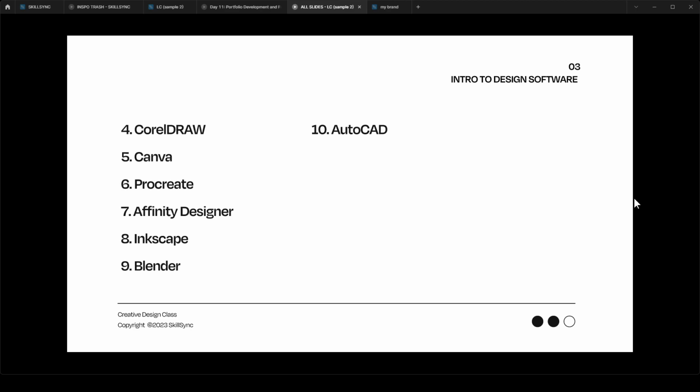We have CorelDRAW. CorelDRAW is very powerful. It combines Photoshop, Illustrator and Adobe InDesign. So I'm able to do image editing there, I'm able to create a logo there, and I'm also able to create my brochures in CorelDRAW. But it has limitations when it comes to image editing.